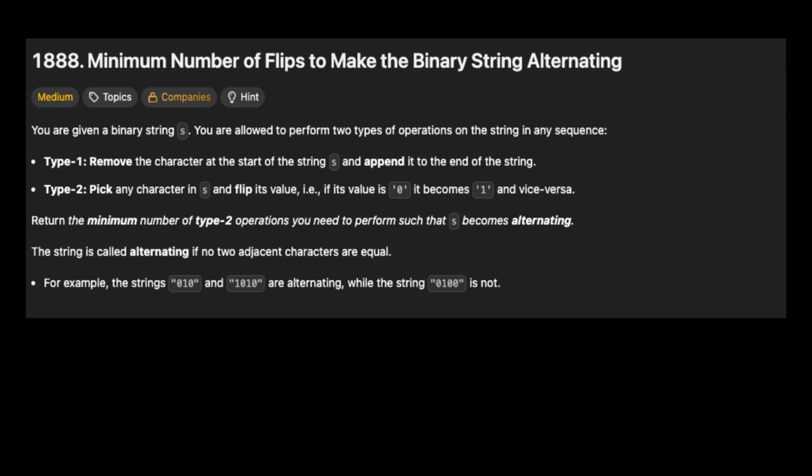As this is a binary string, the string contains only 0 and 1. So if the character is 0, then it's going to become 1 and vice versa. The ask is, we need to find the minimum number of type 2 operations so that we can make the string alternating.